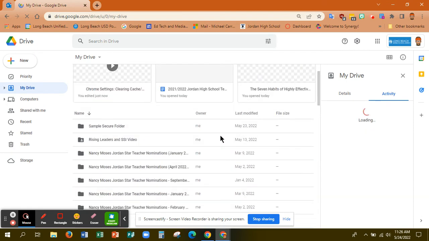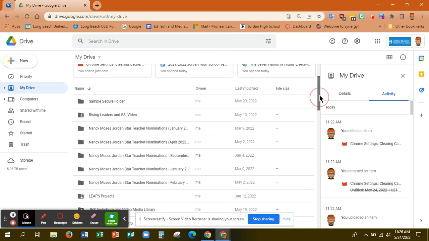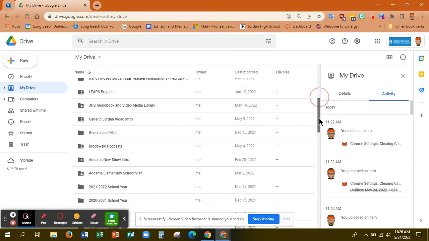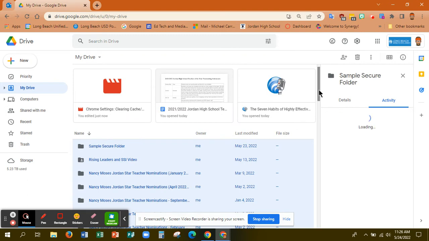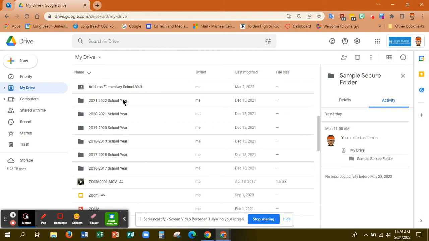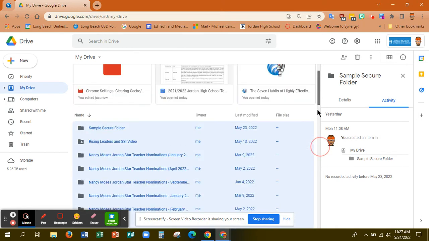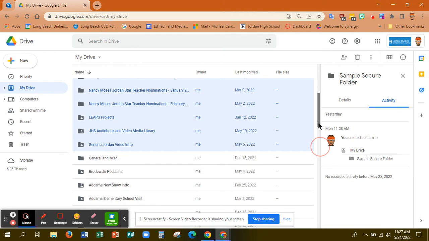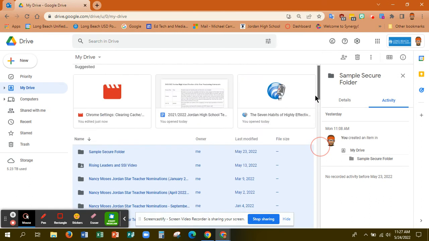So as you can see here, what I've done is I've gone through my Google Drive extensively trying to make it easier for me to find things. You can see right here, I have things organized by school year and by different files. The best way to organize this Google Drive is to make sure that you create a file for everything. So then you can search for that file and then get the documents that you need.